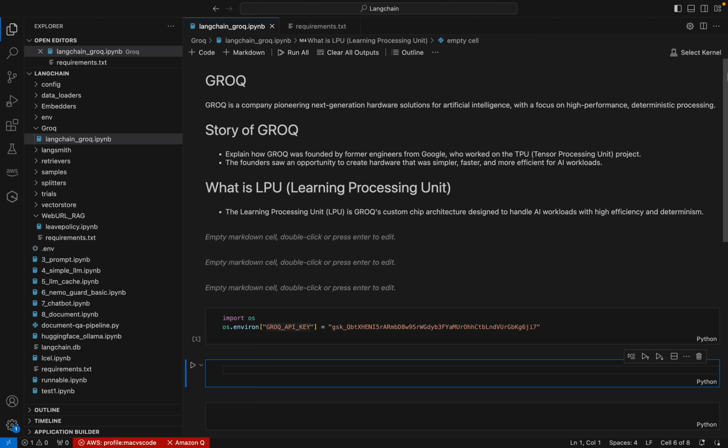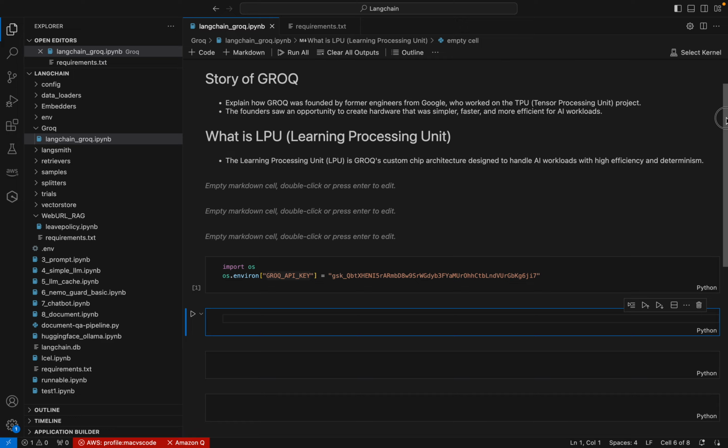So Groq is a company pioneering next generation hardware solutions for AI. When we talk about the story of Groq, the company was founded by former engineers from Google who worked on the TPU. TPU is a tensor processing unit. They thought they could create simpler, faster, and more efficient AI workloads, so they invented the LPU. LPU is the learning processing unit, which, as I said, is simple and faster for AI workloads. LPU is really fast, so we can see that when we implement it in our project.